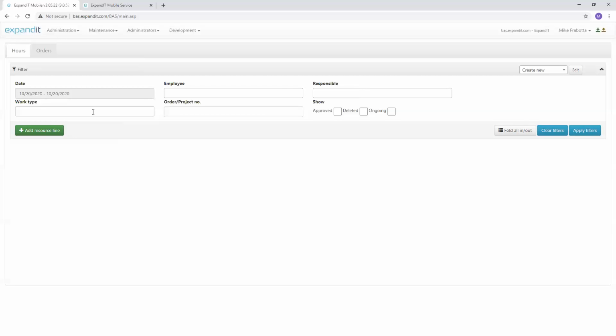You can filter by work type, which is normally something to the effect of hours, maybe double time or overtime if you have those work types set up. You can filter by specific orders or projects, and that's really important. You may not have set the person responsible on the work orders, but you might be the project manager, and so you need to approve any and all time against a project, so you can filter specifically for it. And then the last three are only show items that are approved, deleted, or ongoing. We're going to take a look at these three as we do the filtering, but let's get down and actually look at how it filters the data that we'll see.